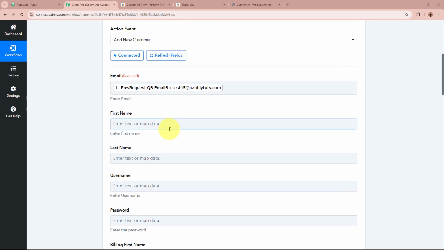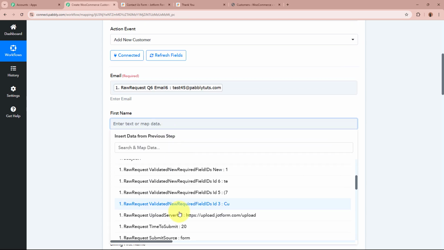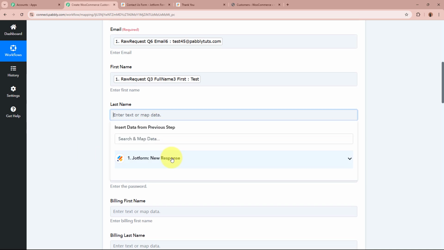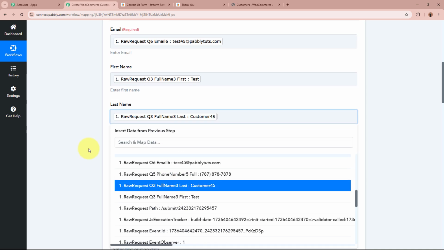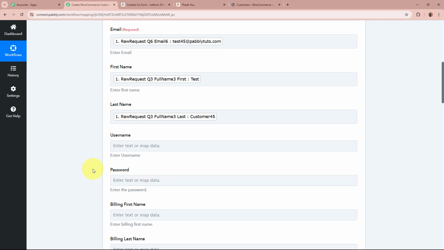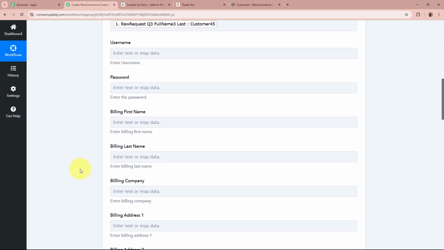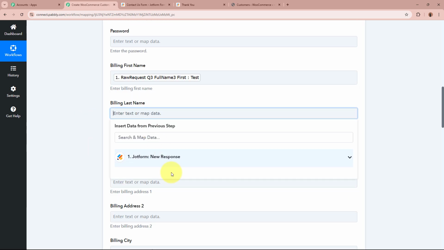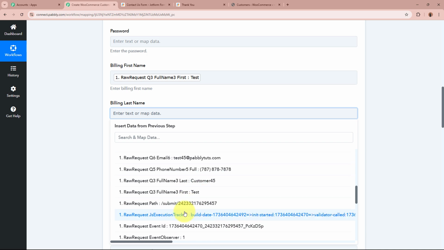After that, over here it is asking for the first name. So for the first name field, I'm going to map the data of the first name right here. Similarly, for the last name, I'm going to map the data of the last name right here. Next, it is asking for username and password, which I do not require, so I'm going to skip that part, okay? It is asking for the billing's first name. I'm going to map the data of the first name right here. And for the last name, I'm going to map the data of the last name over here, okay?